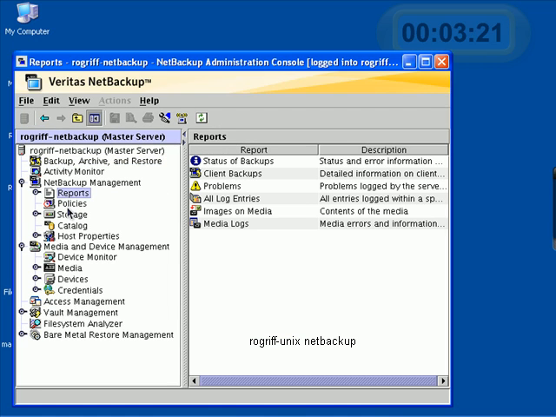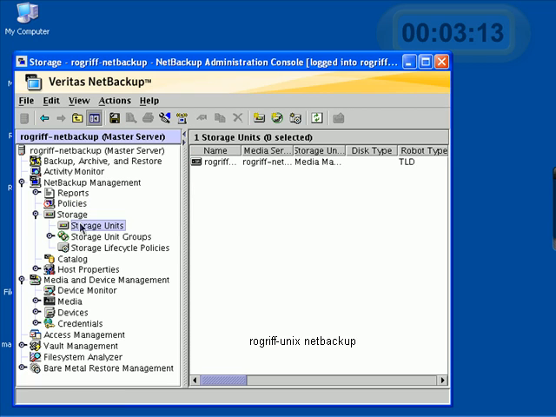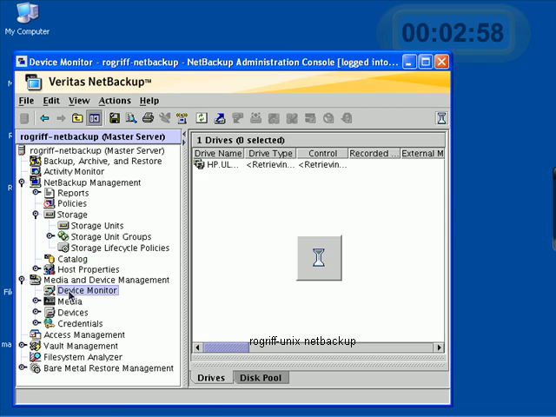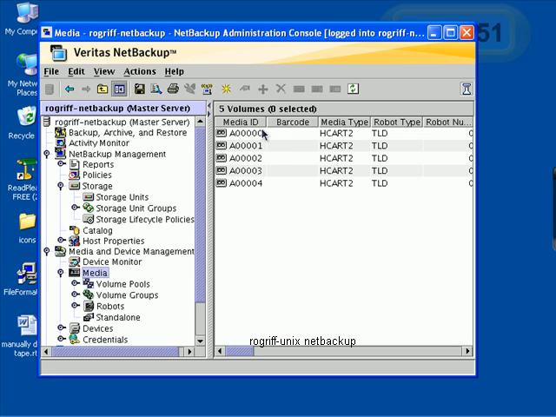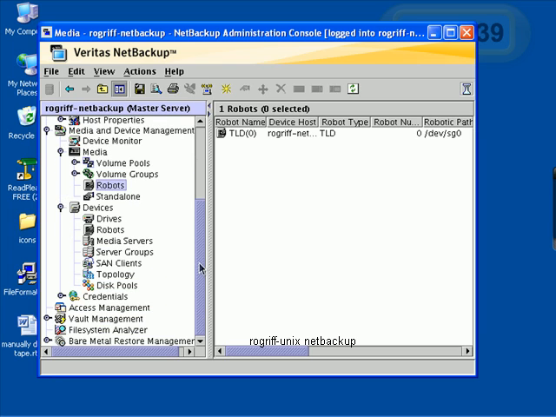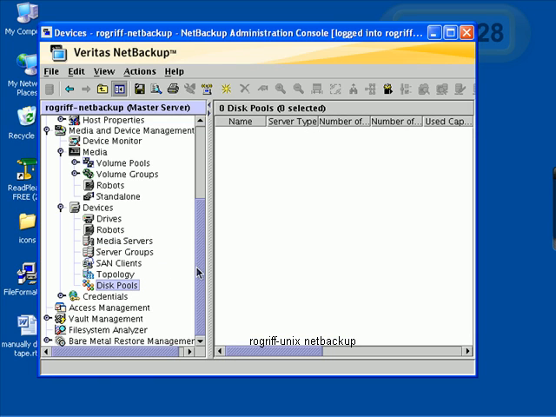We could generate reports, we could set up new policies besides these that we did. We could set up additional storage units as we add tape drives or robots. We need to fix this catalog. It's very important for disaster recovery. We left it somewhat incomplete. Device monitor: this monitors the activity of various devices. And media, very important. As we add barcodes, we'd want to see them here and manipulate various aspects of the machine and the systems here. And we could add media servers and different DMZs, and more on that later in more advanced videos on NetBackup.